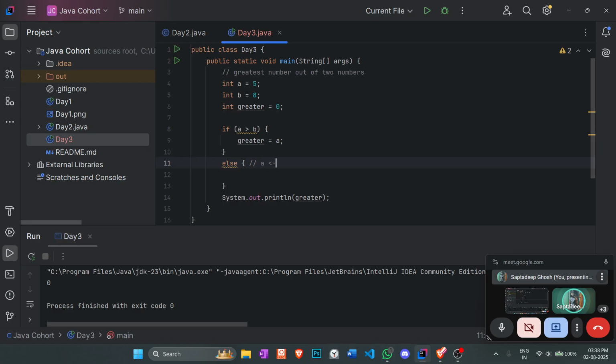A is less than or equal to B, isn't it? Or B is greater than or equal to A. Isn't it? So you also have to remember that equals to is also there. There can be a situation where both the numbers are the same, right?